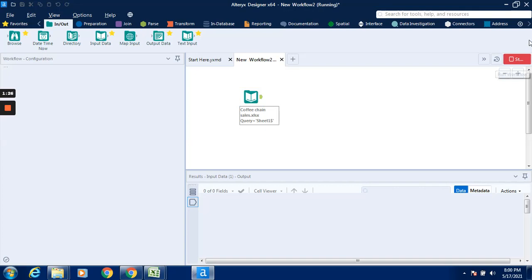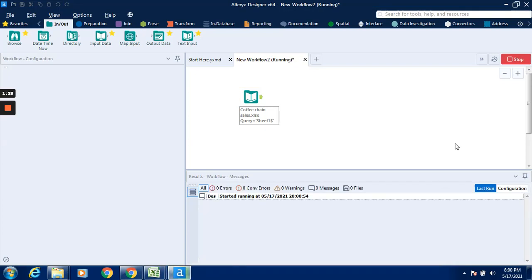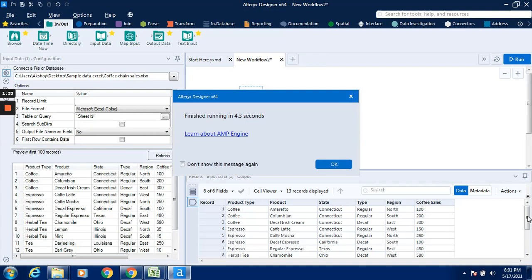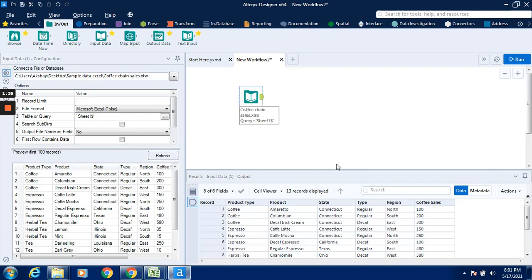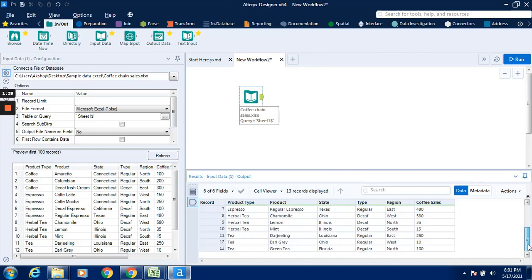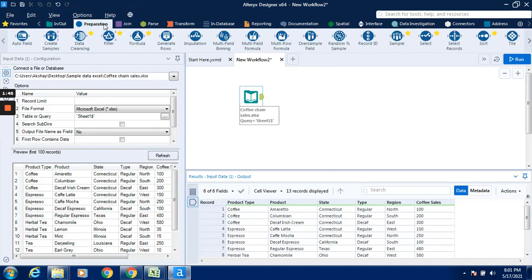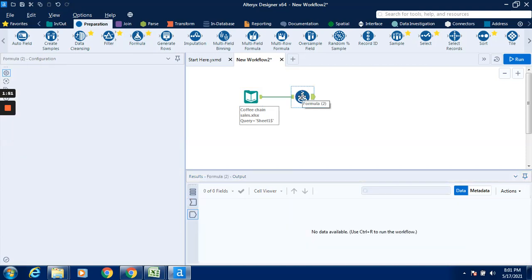Whenever you click on run or Control plus R, it will run and the result will be available in the results workflow. So over here the results are available, you can see. There are 13 records displayed. Now I'll go to this preparation tab, drag this particular formula tool, and connect it with this copy paste sales input data.